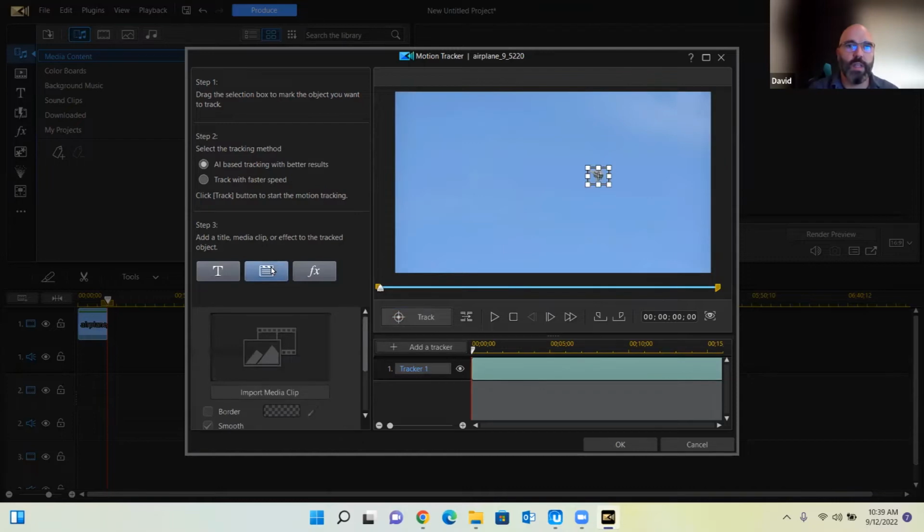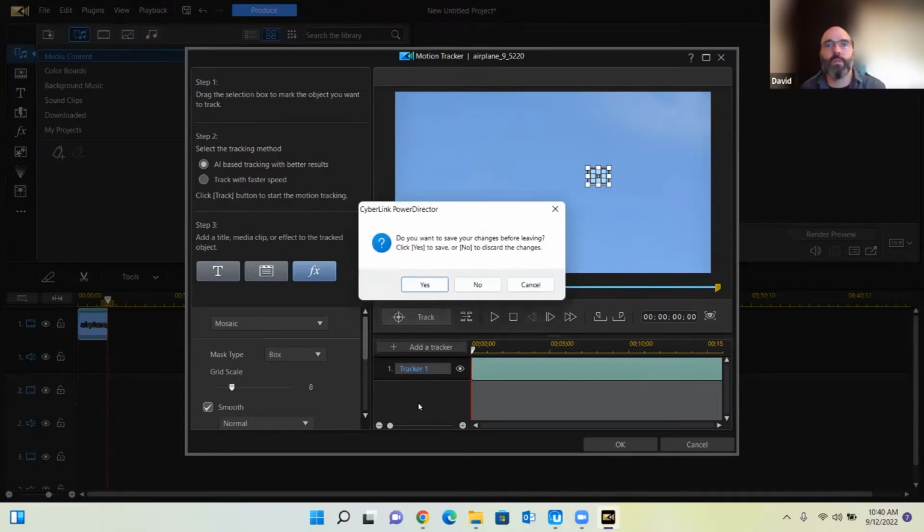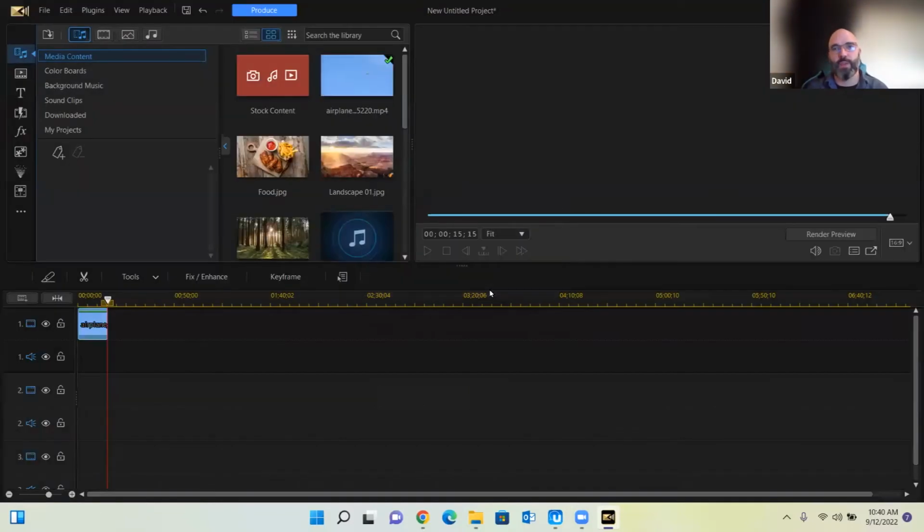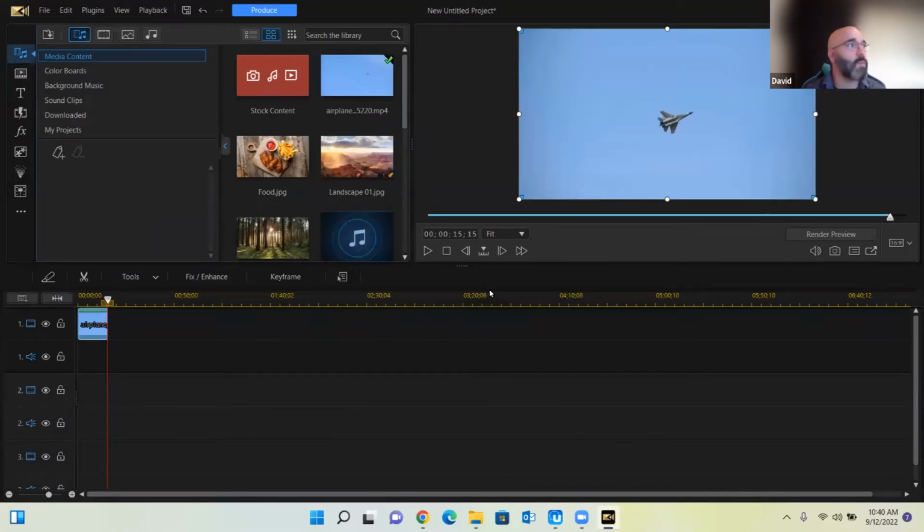And then you can obviously apply effects to the clips, like so. This is really good for blurring things out. You can also put titles where it would track with it, so you can have tracking titles. So this is a really great AI-based tool that we now have. Before it was okay, but now it's AI-based, so the tracking is, I don't know, 10, 20 times better.